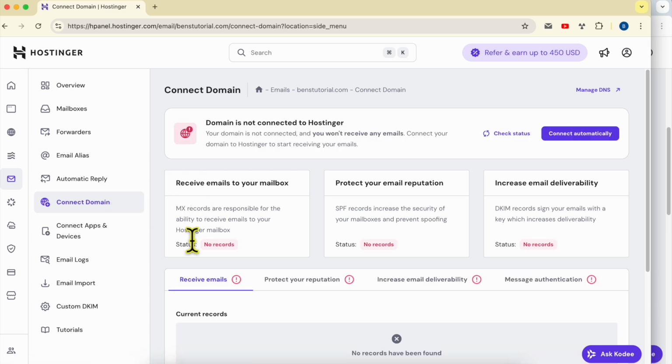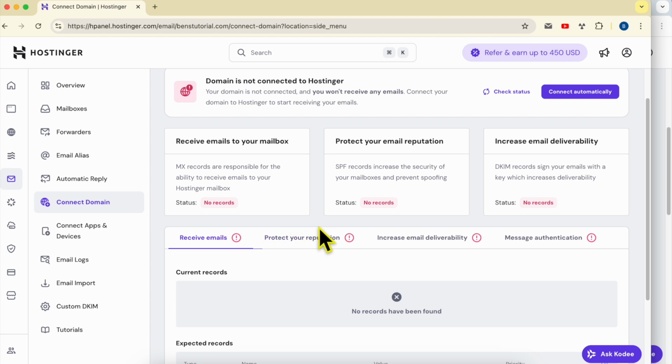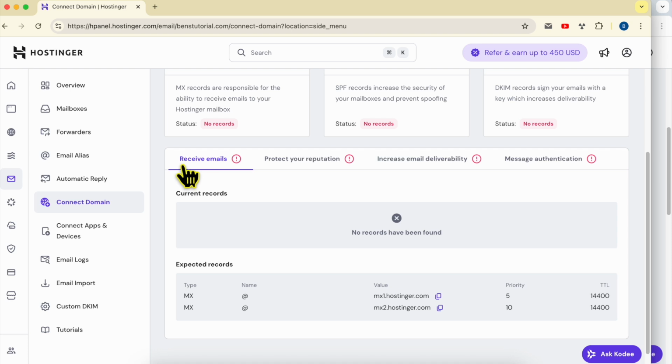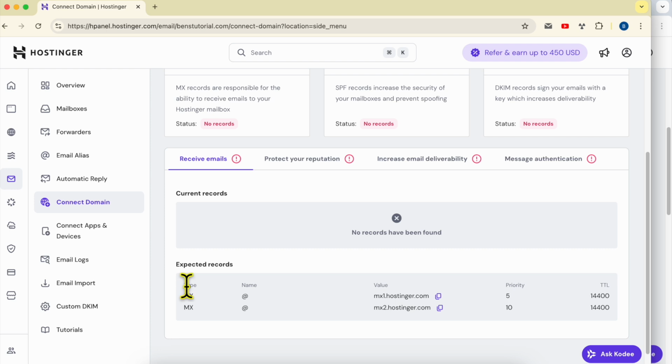As you see here, I have lots of errors because my email DNS records are not updated or not added. Let's start with the first DNS records, which are responsible for receiving emails. As you see, for the current records, nothing has been found, and the expected records are these ones. Let's start with the first one. As you see, the record type is MX. Let's search for MX on this list.